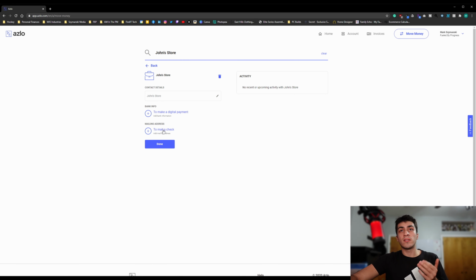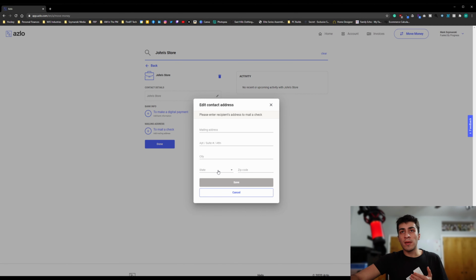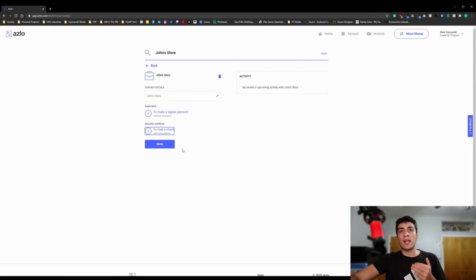The other thing though is a mailing address to mail a check. So if you went in here and you put in the mailing address and you did all that, then you would have the ability to, I believe Azlo would just kind of mail that to them. I don't know exactly how that process works. Like I said, I don't use it. It might be something to kind of go over with them, but I know for a fact that they don't offer checkbooks, which is kind of strange.